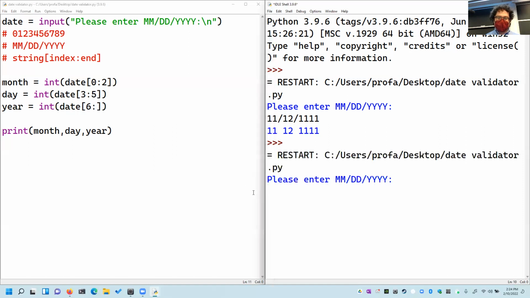Okay, so now 0, 1, 0, 2. So notice that it will handle these preceding zeros, by the way. 0, 2, 0, 4, 2004. And it gives me month 2, day 4, and year 2004.